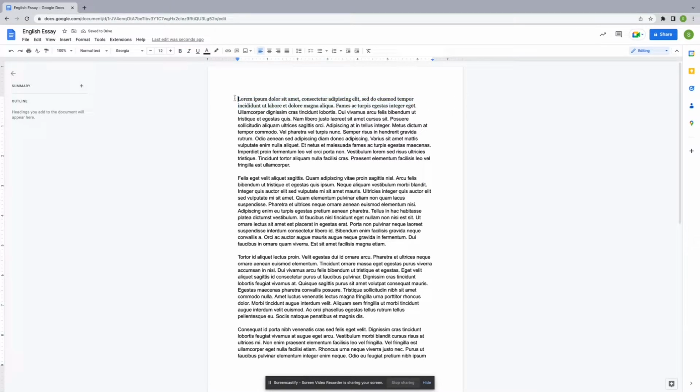I can also change the justification of my text. That means that I can make it aligned to the left, to the right, or the center, or I can choose Justified, which stretches the text across the whole page.